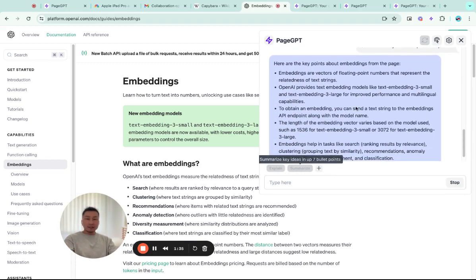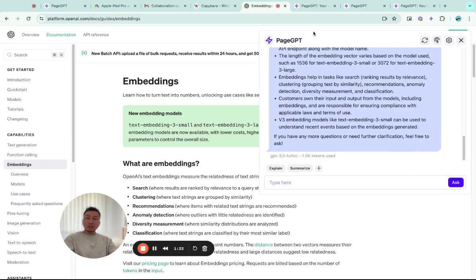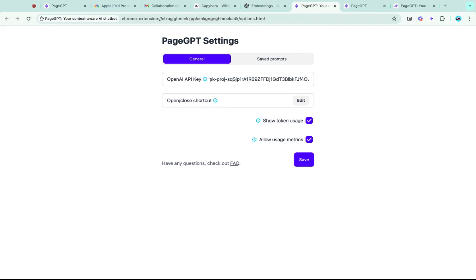And here's the thing. With PageGPT, you use your own OpenAI API key. This means there are no artificial limitations on our side, such as number of queries or tokens or chats. However, you are also responsible for your own OpenAI API usage, for the cost of it, obviously.